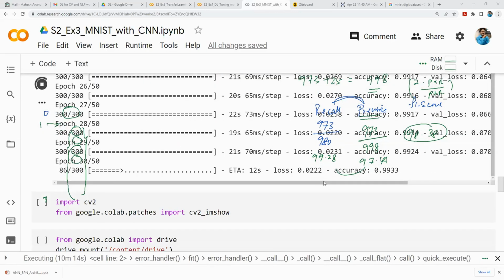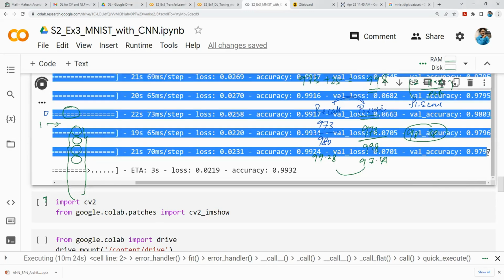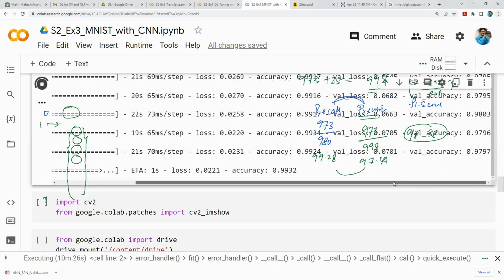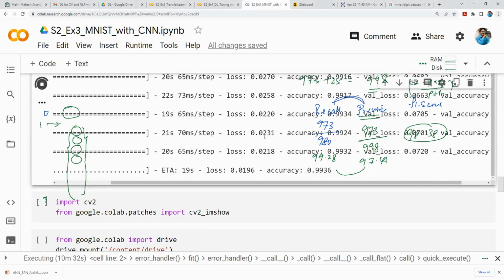So now it's the 30th iteration. Can you see? Almost it reached 99.99. Training accuracy 99. Of course, the validation accuracy is almost 98. Look at the loss. 0.0269, 0.0231, 0.018.